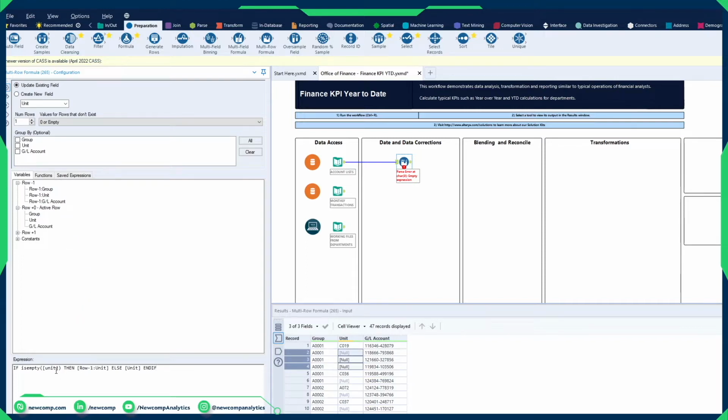And again, what this is saying is if the field unit is empty, such as here, to take the row above it. It'll evaluate line by line. So what we'll notice here is when I run this workflow, all of those are going to fill in accordingly. We'll also notice that my unit field goes from being mostly yellow, 61% null, to 100% okay.